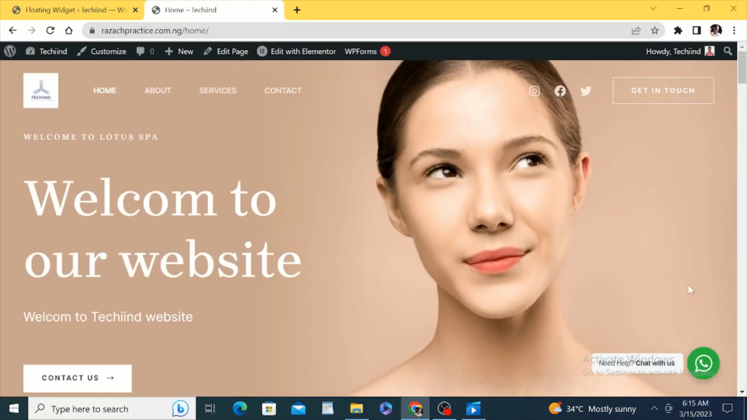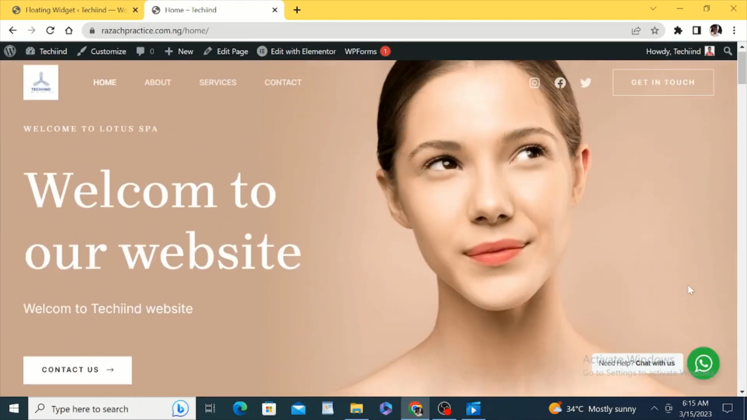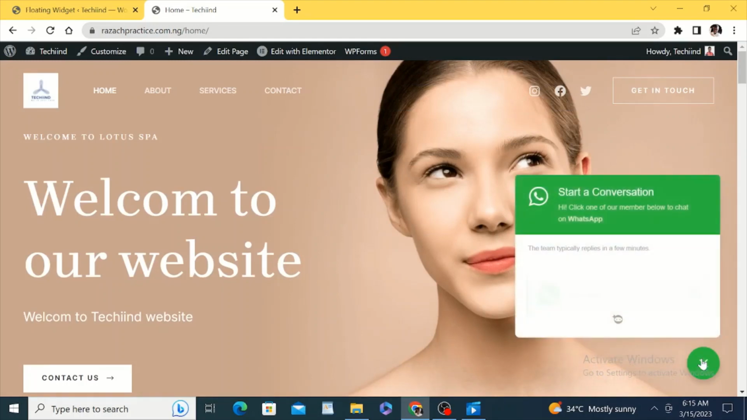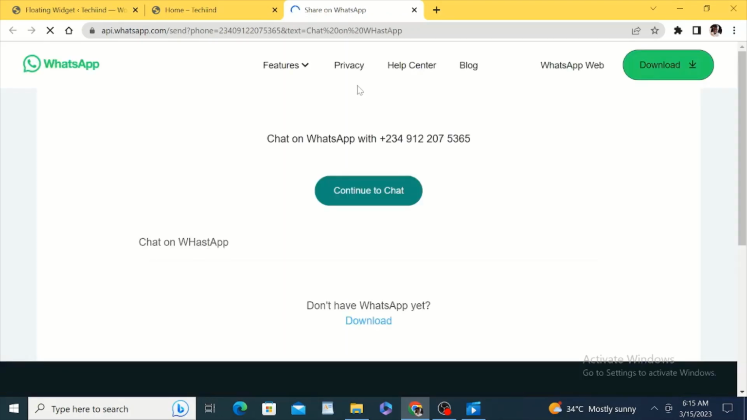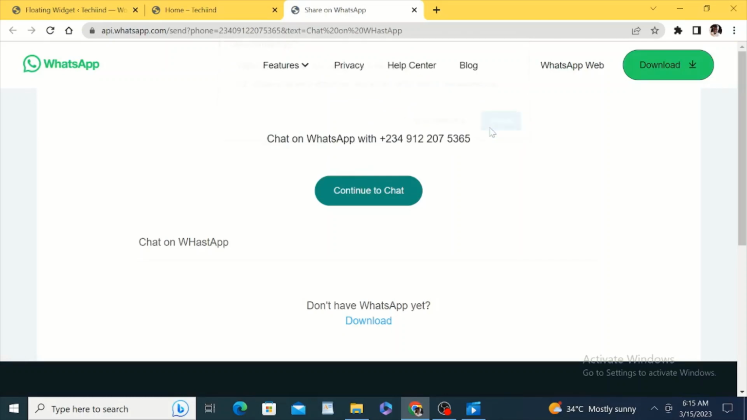For example, if you are a visitor that is visiting your website now, you click this chat button, this WhatsApp chat button. Now you can see, and once they click it, they will be redirected to chat with you on WhatsApp. If they have WhatsApp application on their device, then they will continue to chat.